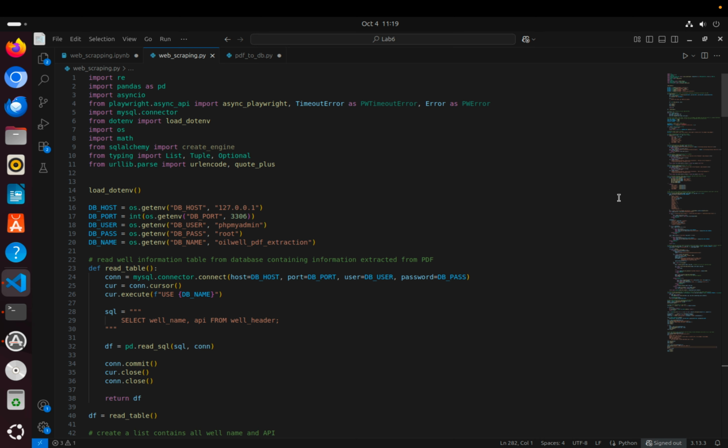This scraper uses the Playwright automation library to simulate a real browser, and each well is processed in an isolated Playwright browser instance to ensure stability and avoid interference between runs. The browser is launched in headless mode for efficiency, and it allows the script to interact with web pages just like a human user.